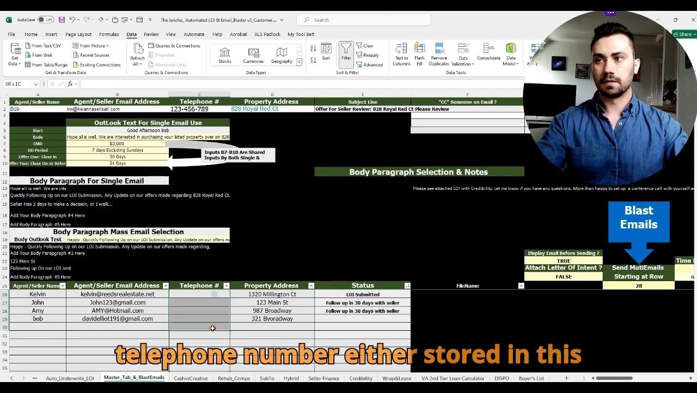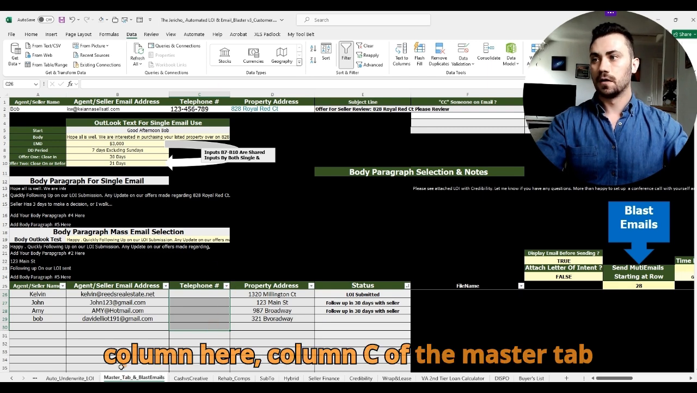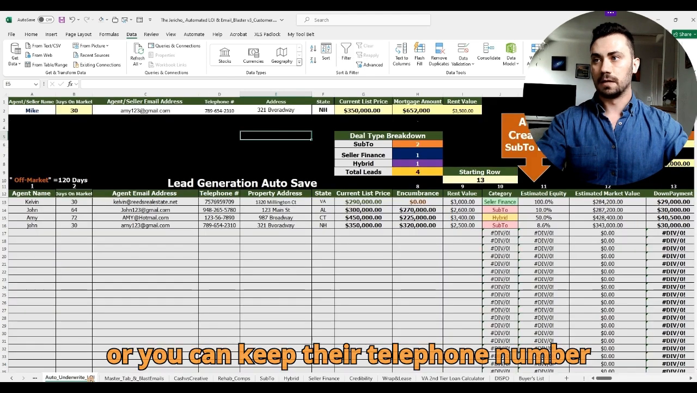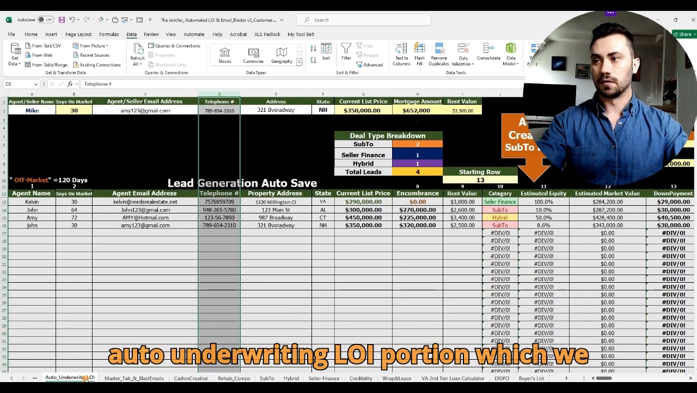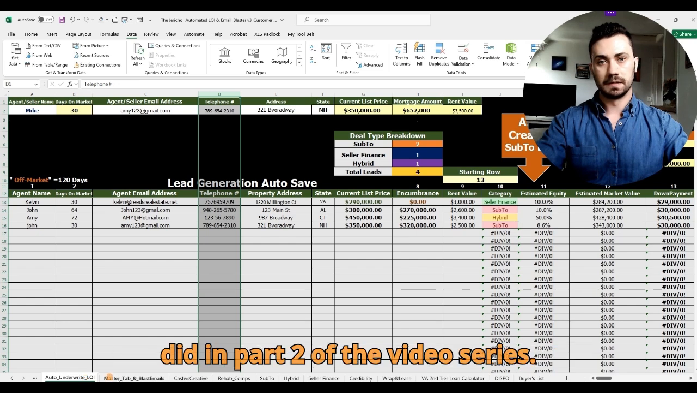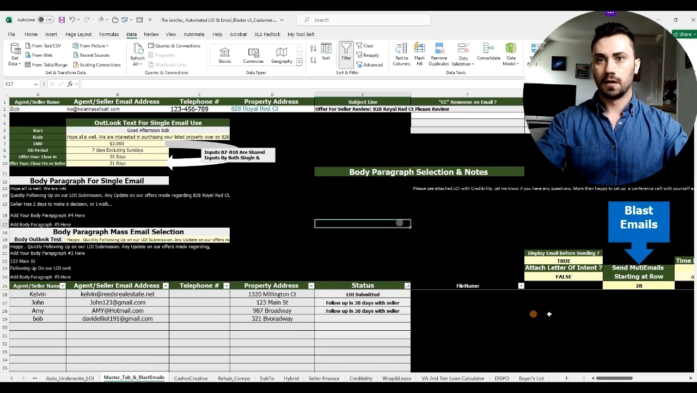So you can keep the telephone number either stored in this column here, column C of the master tab, or you can keep their telephone number stored in column D from the auto underwriting LOI portion, which we did in part 2 of the video series.